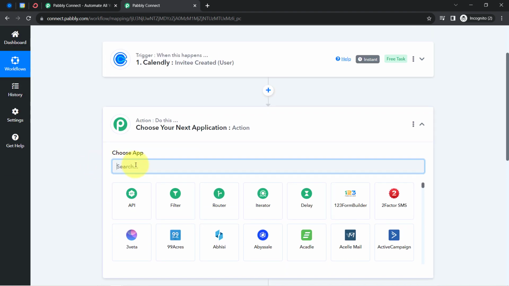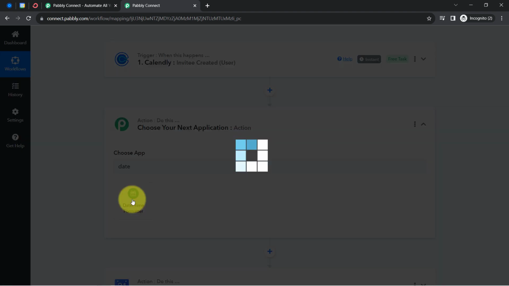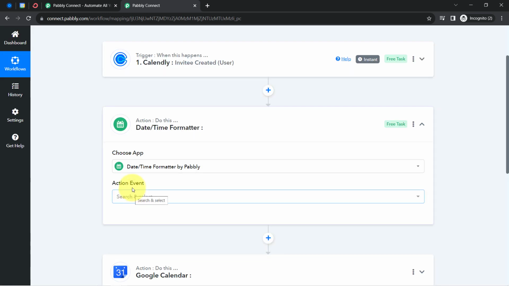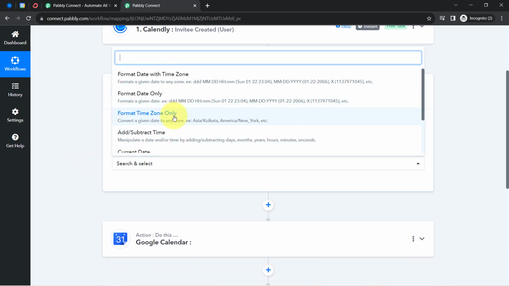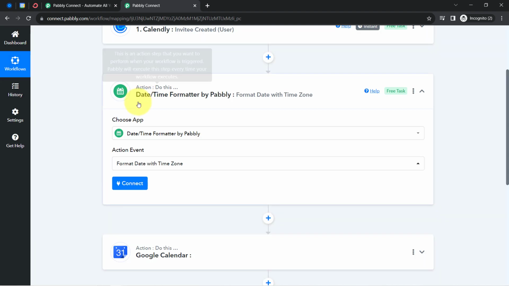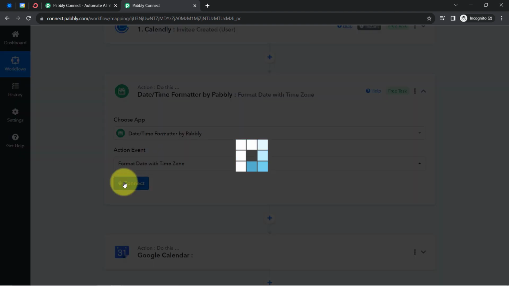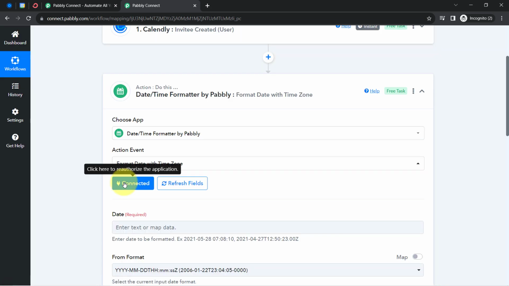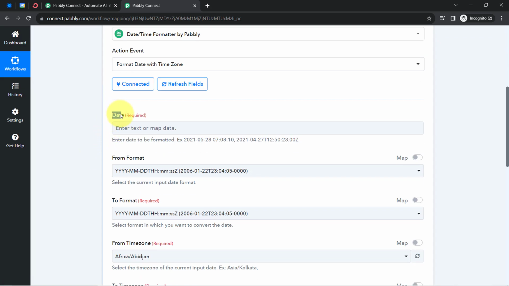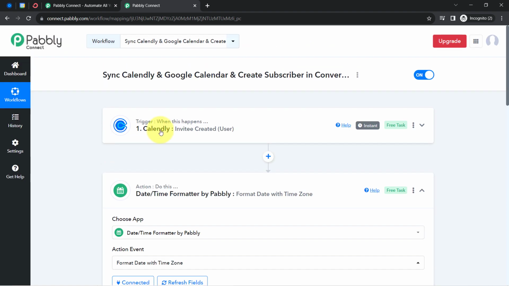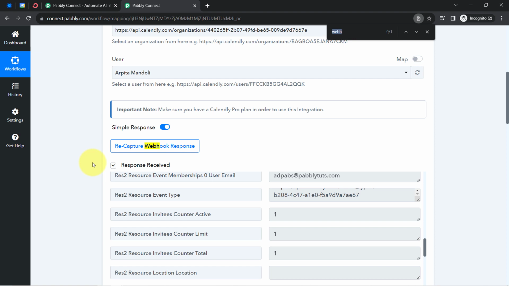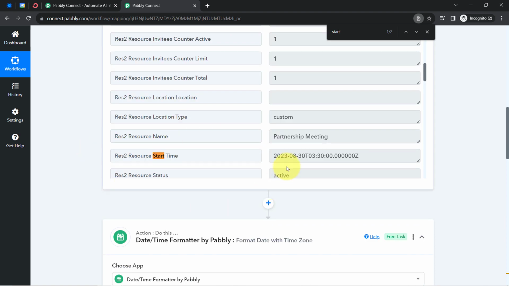So how can we do that? Simply search for Date and Time Formatter, which is an amazing feature of Pabbly Connect via which you can convert your time zones. Basically you can apply different kinds of operations related to date within your automation. Currently I would like to format my date along with the time zone, so I am going with the same. Now simply click on connect and it will be connected immediately, and firstly it will ask what date you would like to format. I would like to format that start date, which is 30th of August and 3:30 p.m.